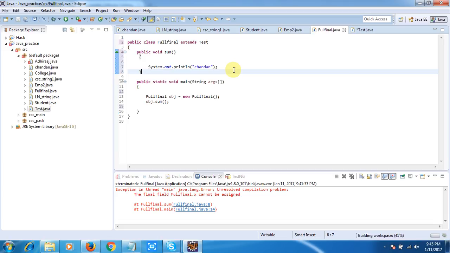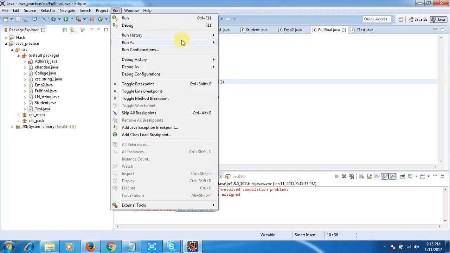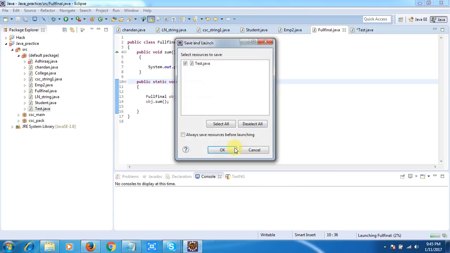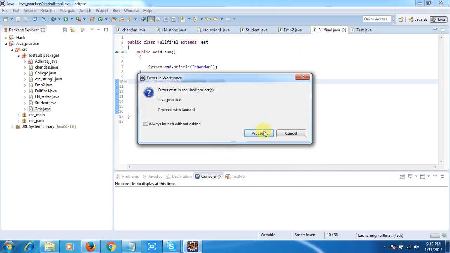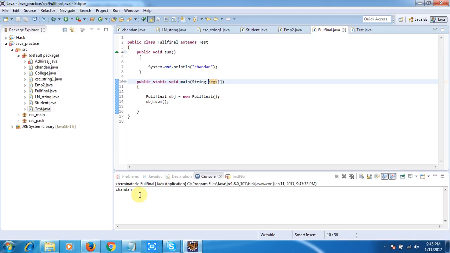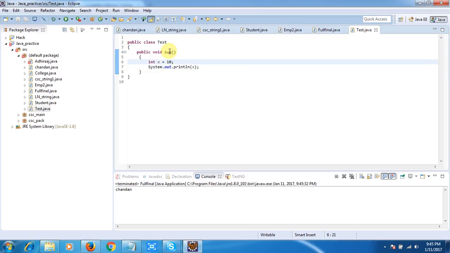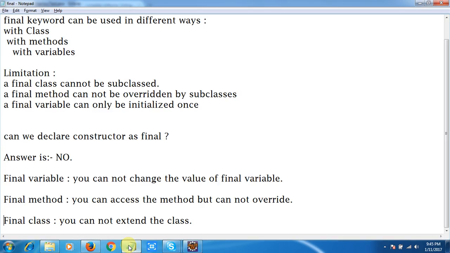Let me run this one. Now it is running, it is printing Chandan, which is the value of this method. But if I make this method final, then we cannot make a change in the method. As I told you earlier, you can access the method, but you cannot override it, meaning you cannot change it.